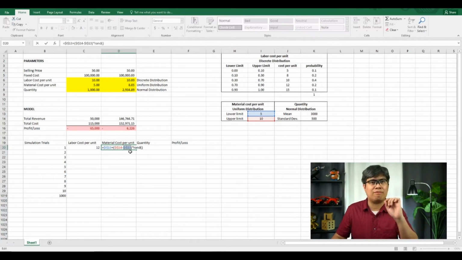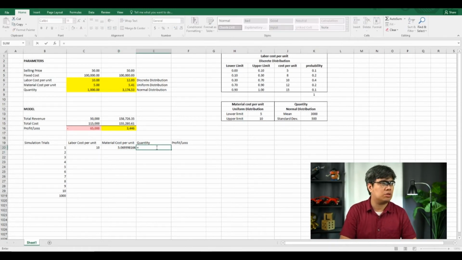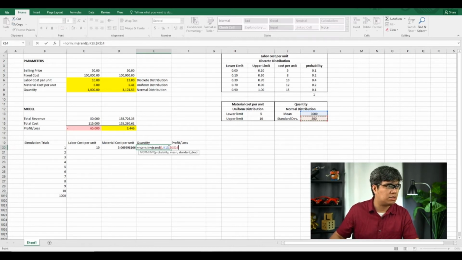So type in F4 so you can lock the cells here. And then for quantity, since it's a normal distribution, we type in NORM.INV. Then the probability is the random function again. The mean is 3000 and the standard deviation is 500. So you want to lock the cells again, as I mentioned. Close parentheses, and we get this.